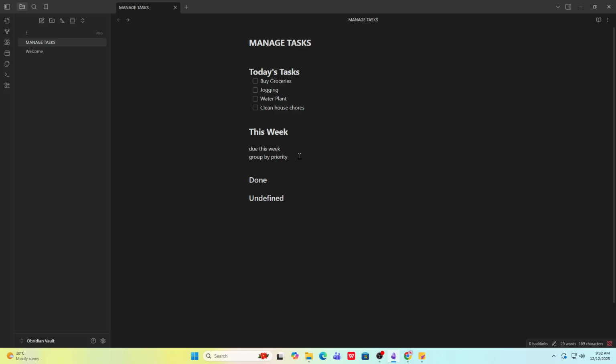Helpful filters include not done for incomplete tasks, overdue for past due items, path includes projects to focus on a folder, and has had meeting to filter by tag.